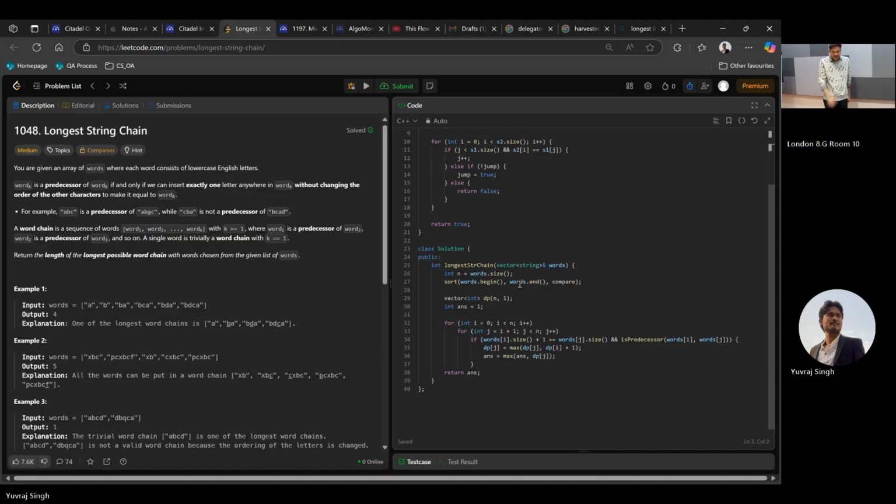Now we are going to initialize a DP vector with 1 of size n. And we are going to initialize an answer integer as 1, because 1 is the minimum length of the longest chain. If there is no predecessor, then one word is going to be our output. So let's dive into the solution. We are going to solve it using two for loops.